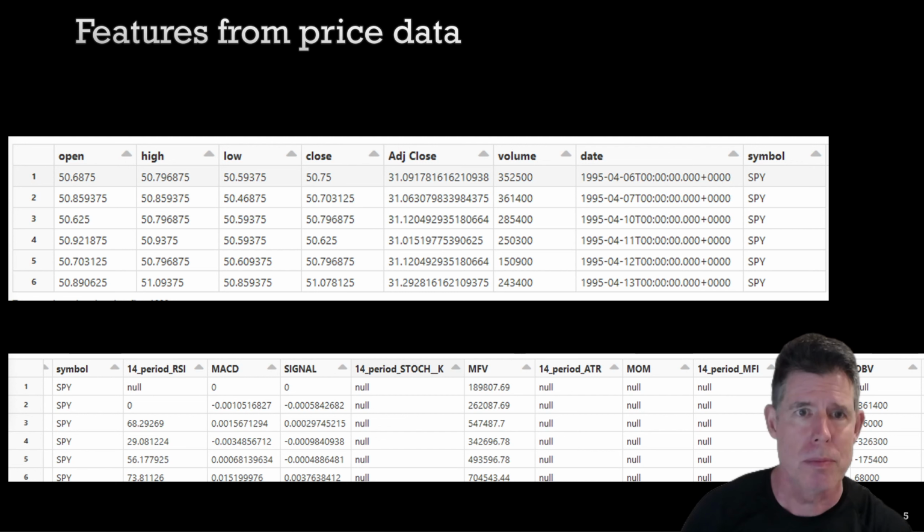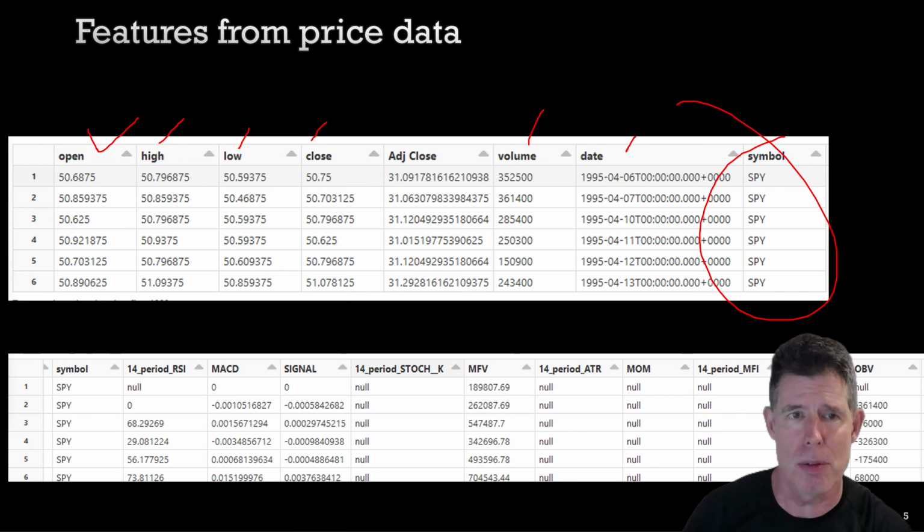So in this problem, we're going to take price data that has an open, high, low, close, volume, and a date for a symbol such as the S&P 500. And from these rows of data, we're going to predict whether the stock will increase over some period of time in the future. This will not be time series data, but just rows of cross-sectional data.